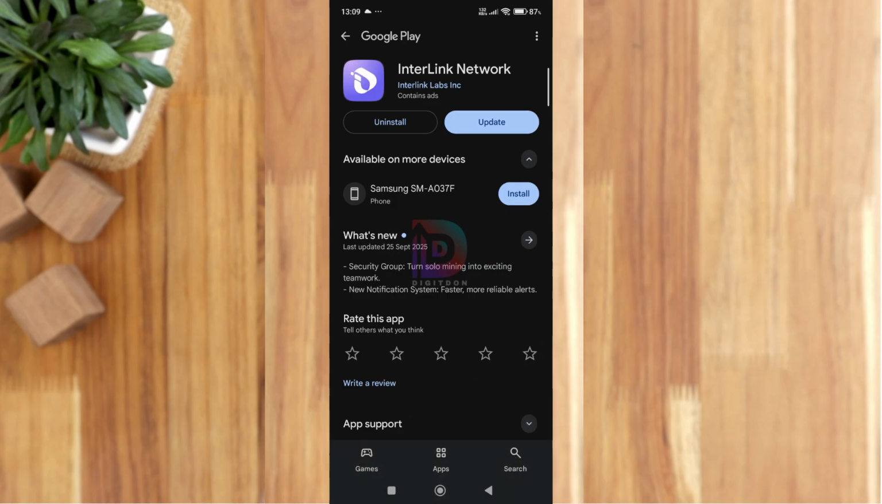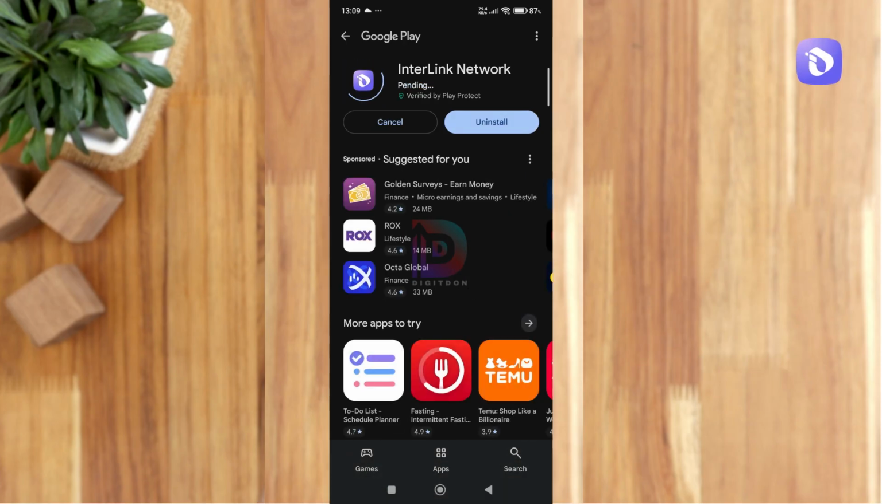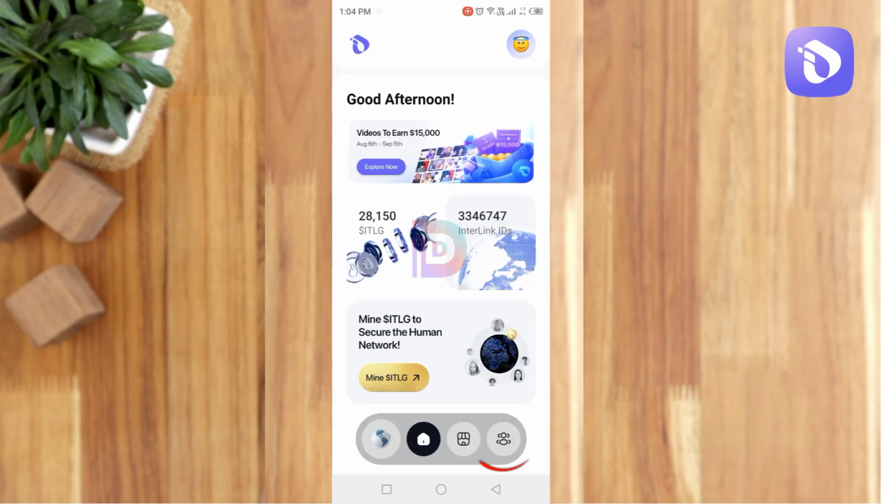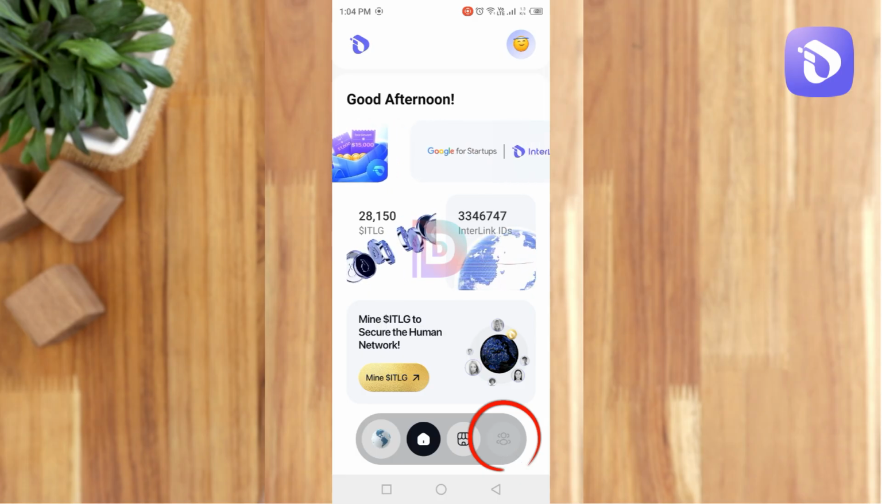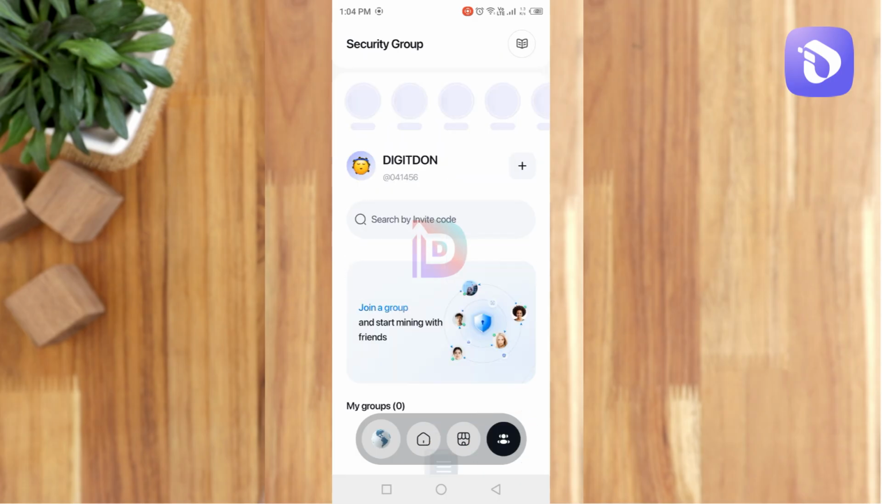First of all, update your InterLink app so that you could be able to see the Security Group tab. This is the newly added tab of Security Group. Tap it, and here is the screen where you can create your security group and earn extra ITLG by group mining.